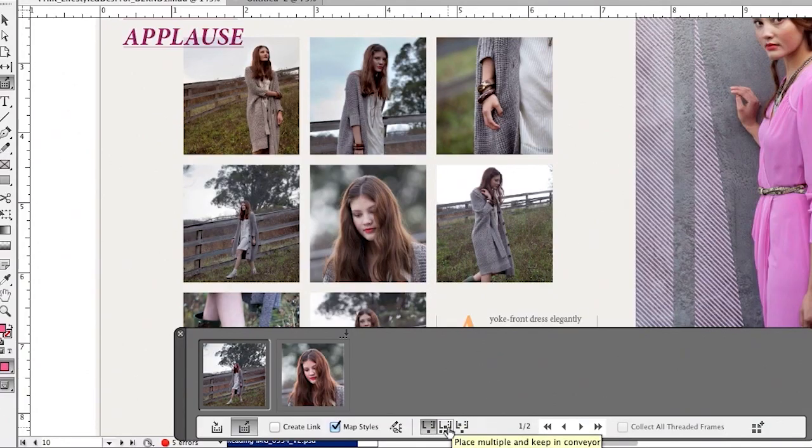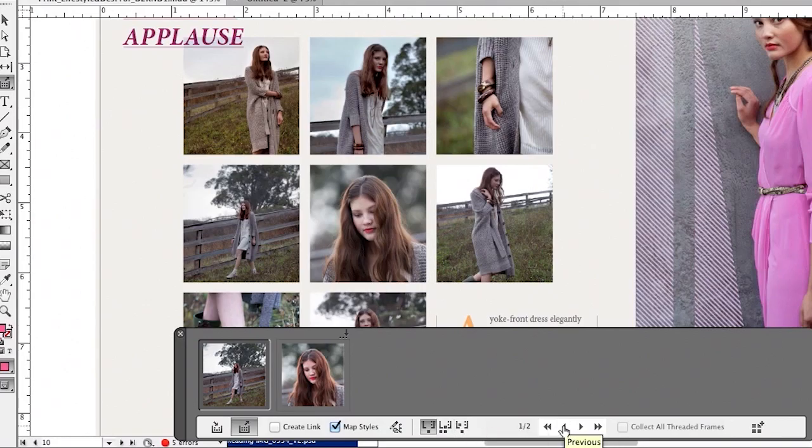Maybe you want to use the content more than once. So we can place multiple and keep in the conveyor. That means we'll just keep placing it as many times as we want, and it will stay in the conveyor until we choose otherwise. And this last one is place and keep in the conveyor and load the next object. So the middle one was place the same photo again and again. The next one is place the photo, keep it in the conveyor, but then go to the next photo, place that photo, keep it in the conveyor. So it'll just keep cycling through your photos or objects, because they don't have to be photos.